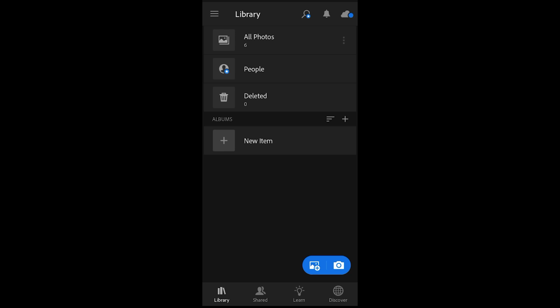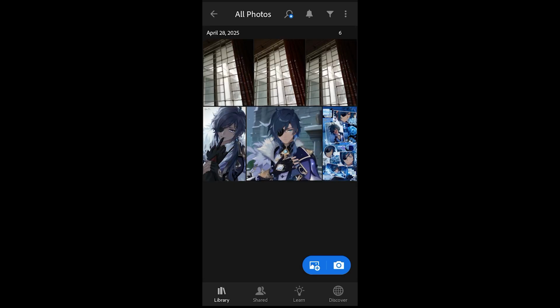Here, tap on All Photos, and Adobe Lightroom will take you to its library where you can add and edit any photo that you'd like. Now simply tap on the photo you'd like to edit, and you will see many options on the bottom bar.